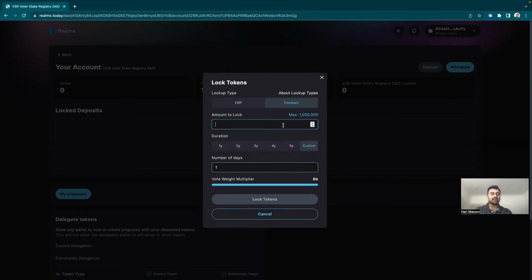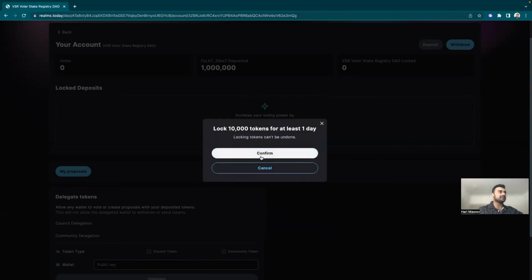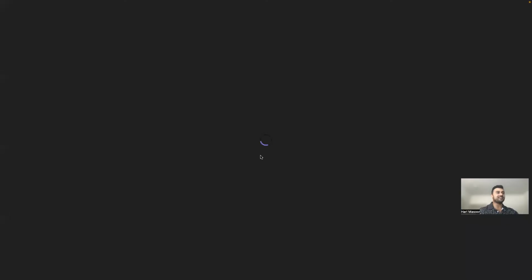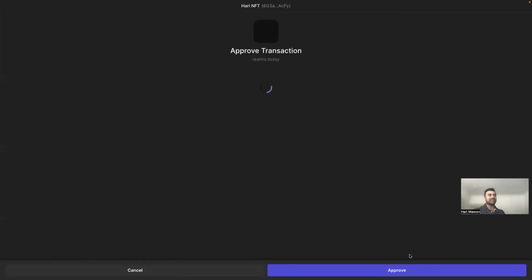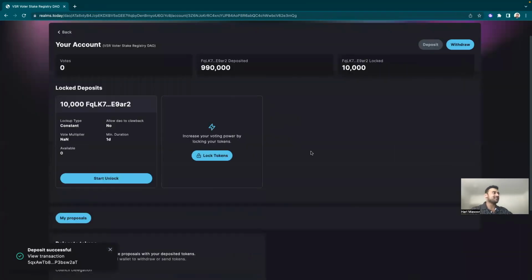So let's go ahead and lock up 10,000 tokens. And this vote weight multiplier piece, this is the part that we could have set up. And what that does is the longer that you lock up your tokens, the more return that you get. So we're going to go ahead and lock this up. And keep in mind, we didn't actually set up the multiplier. So let's go ahead and click lock tokens and let's click confirm. And what it says is it makes sure that you can't unlock it for a day. So for the rest of today, these tokens will be locked for a 24-hour period.